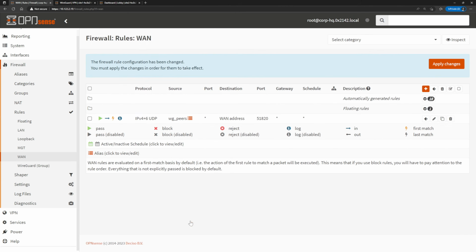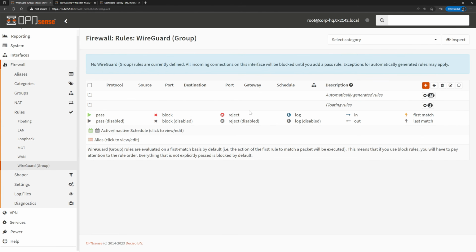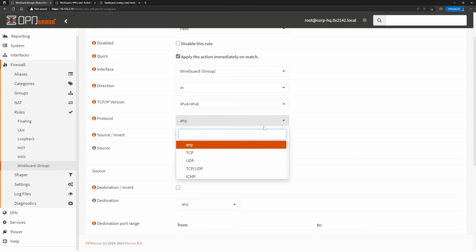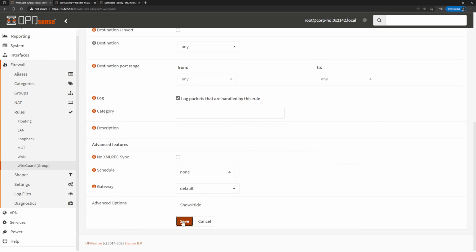Now, while our tunnel should be online and active at this point in time, there is also a firewall group set up for all WireGuard interfaces, and you'll see that under rules as WireGuard group. By default here as well, all traffic over that WireGuard VPN will also be blocked. So very quickly, I'll create 2 rules that will permit all traffic, both in and out, across this tunnel. This will permit any source and any destination from the corporate side to Site 1 and the other way around.